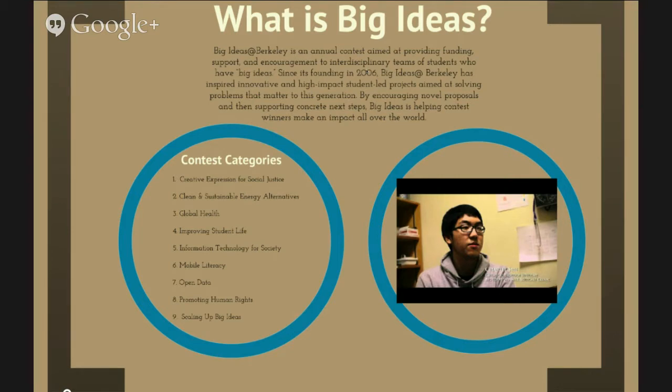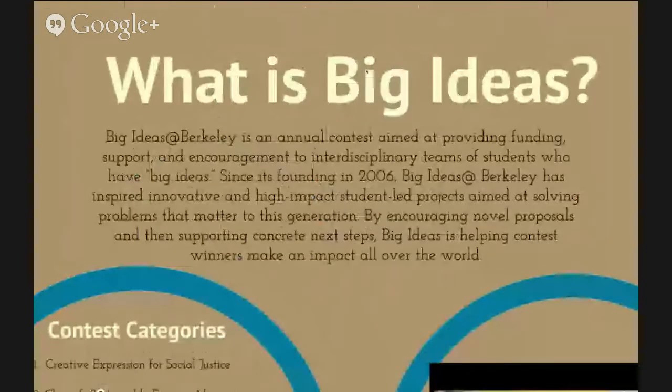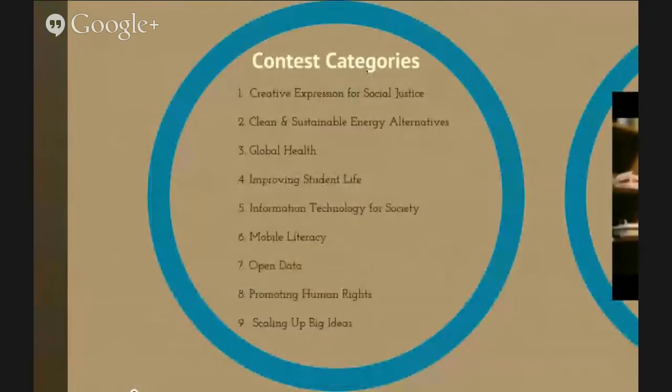So every year we have different categories in the Big Ideas contest. It's all under the one big umbrella of the Big Ideas contest, but there are certain categories within it. As you can see, these were the categories we had last year, and they're very broad. We do that intentionally. We want categories that span a wide range of topics to get students from different disciplines thinking about how they can get their ideas out there into the world.